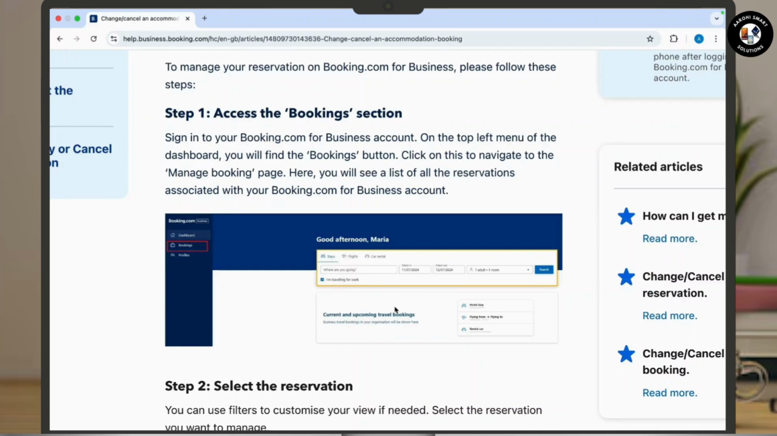On the top left menu of the dashboard, you will find the bookings button. Then click on this to navigate to the manage booking page. Here you will see a list of all the reservations associated with your booking.com for business account. All you have to do is simply access the booking section.